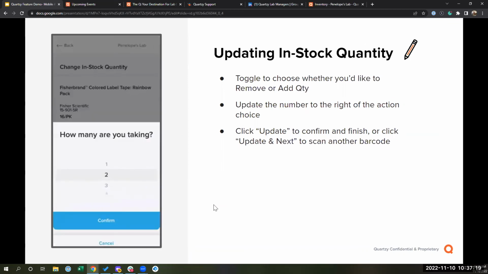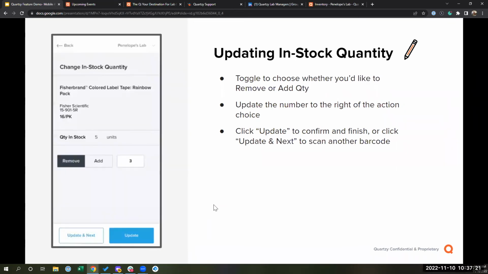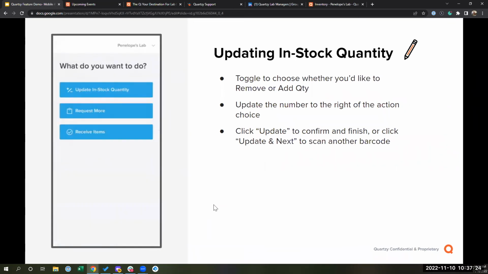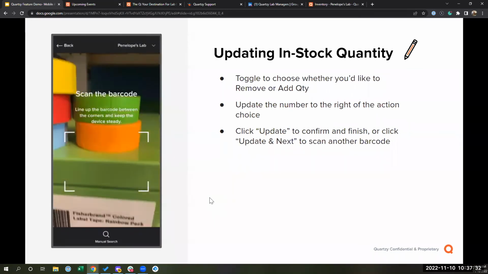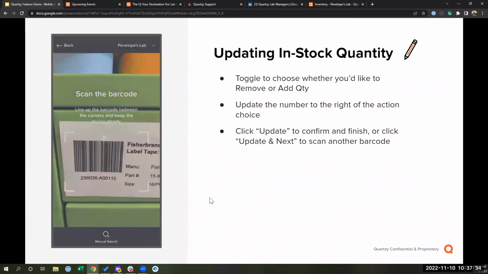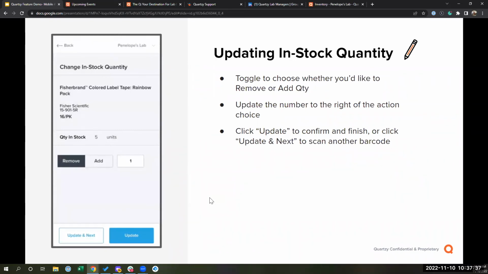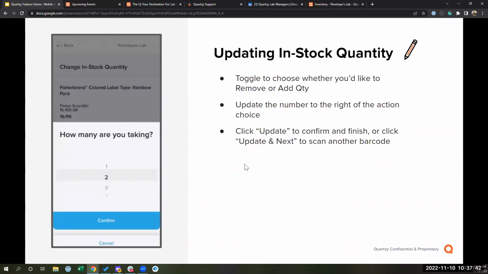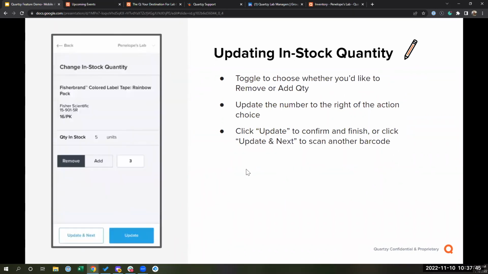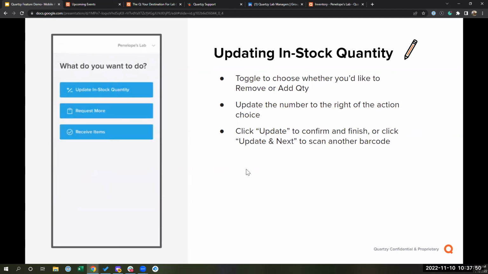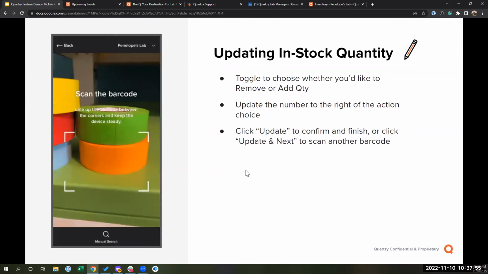So the first process I'd like to look at is updating the in-stock quantity of an item. So you can see that from my main menu in the application, I'm choosing the update in-stock quantity option. I'm scanning the barcode for my label tape. I'm deciding whether I want to add or remove quantity to this inventory record. I'm updating the number that I either want to add or remove. And I can click update to finish my action, or I can click update and next if I want to scan another barcode right away to update that inventory record.